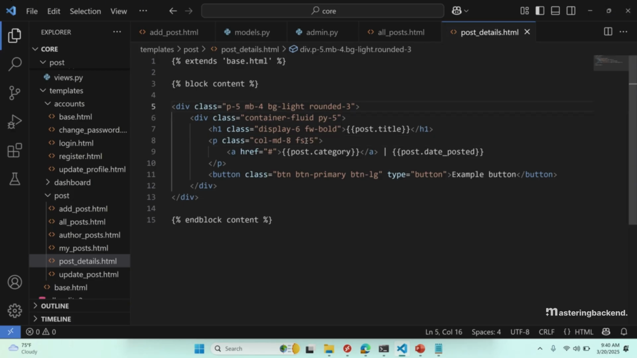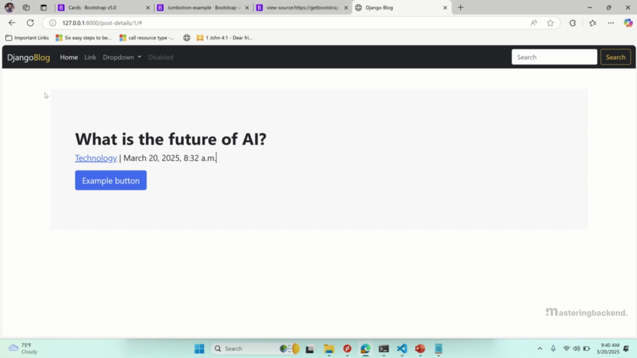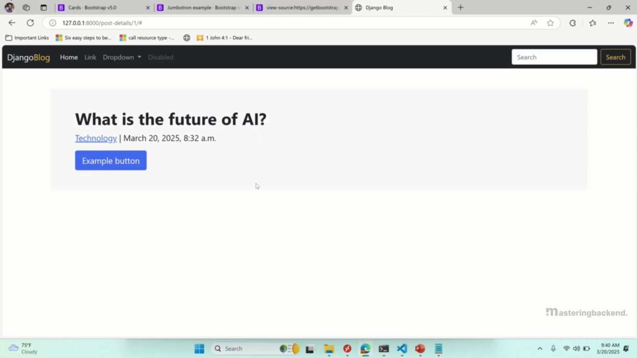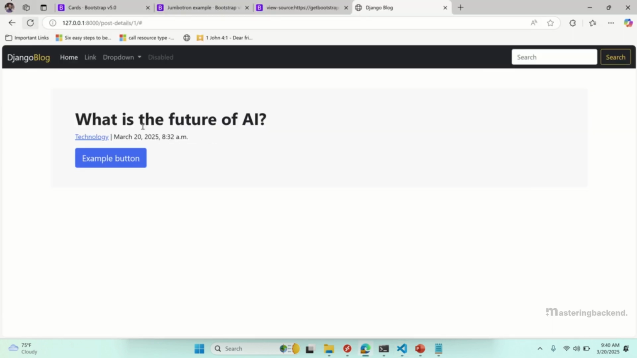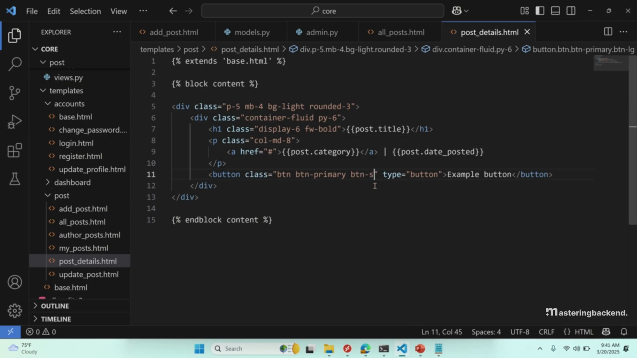I think I can also reduce this. Which one is it? Let me just do 6 here. I don't know if it's this one I have to reduce, but let me see. What is the future of AI? I think I like this one better. So this thing here, I think it's still too big. This technology thing is too big. So let me just come over here and remove this. Let me see what happens. When I refresh, obviously it's going to get smaller. Yes. So this is good. And I can reduce this button obviously by saying SM.